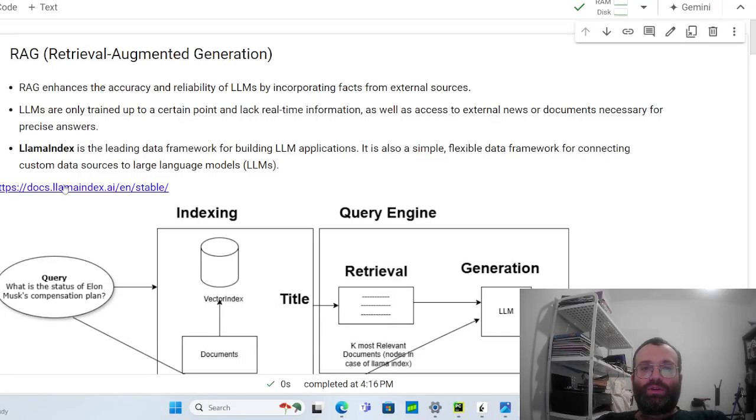Hello everyone. So in this tutorial, we're going to show you a minimalist RAG, or Retrieval Augmented Generation, example using Llama Index. So just to remind everyone, RAG basically adds your data to LLMs. So it makes it much more accurate by adding your data or external data to LLMs.